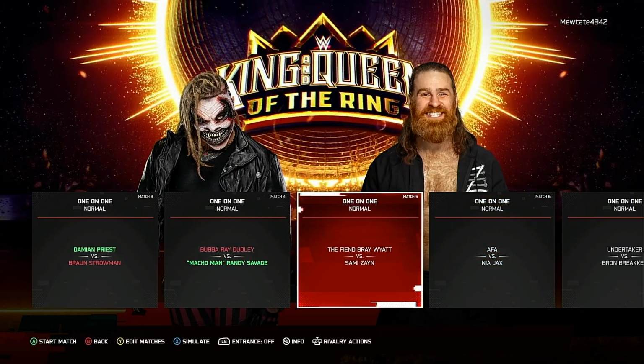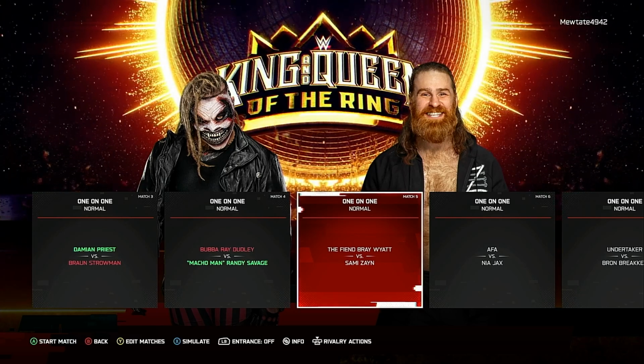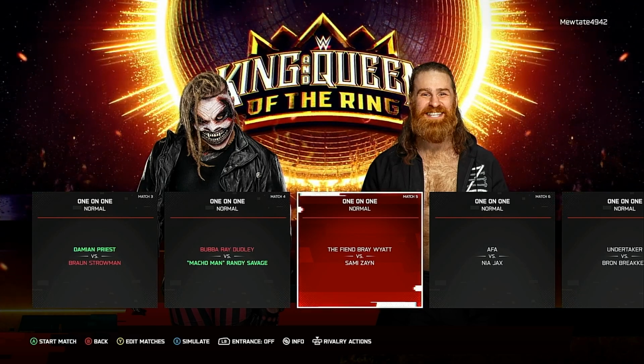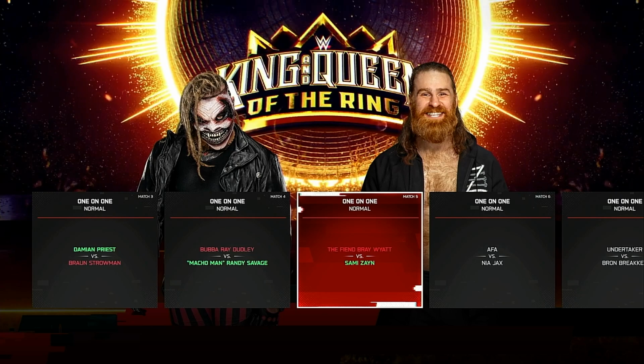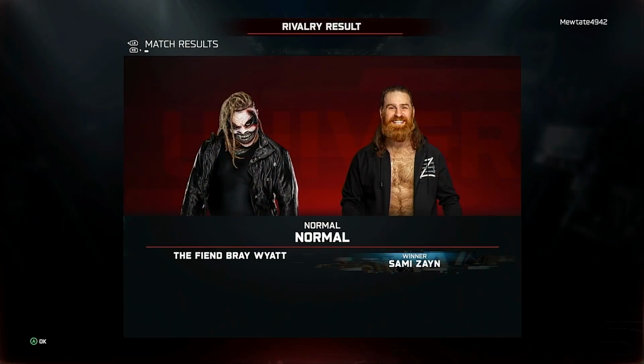Number 4, The Fiend Bray Wyatt versus number 13, Sami Zayn. Two fan favorites right here. And Sami Zayn gets the win. Sami Zayn defeated The Fiend, one of the most indestructible men in the world of wrestling.